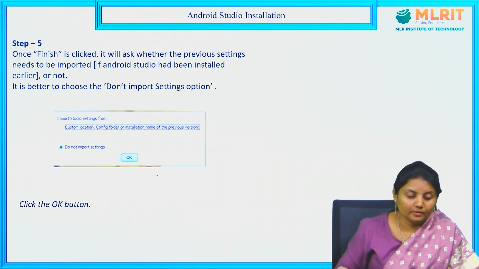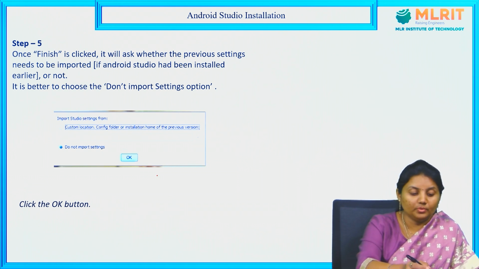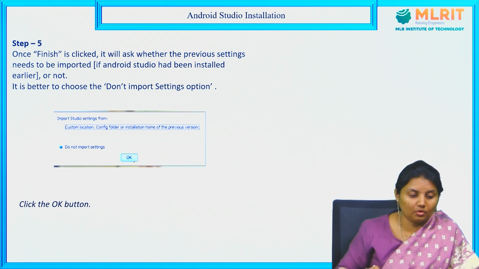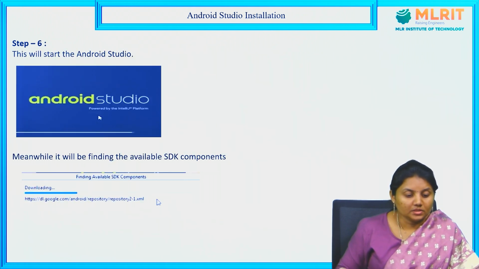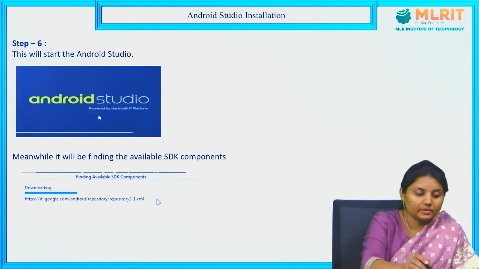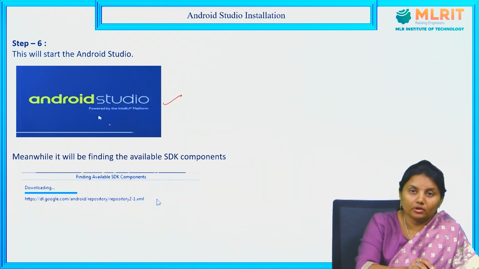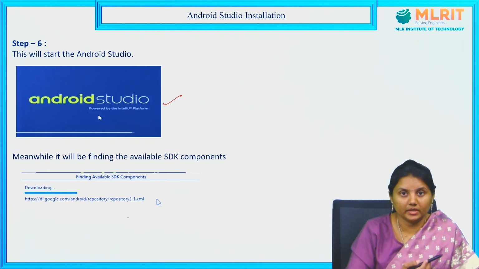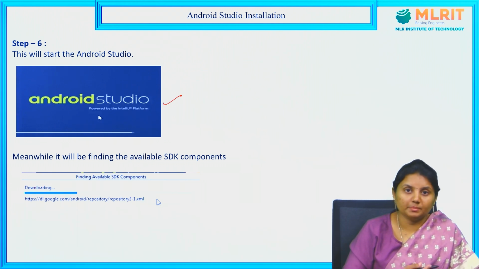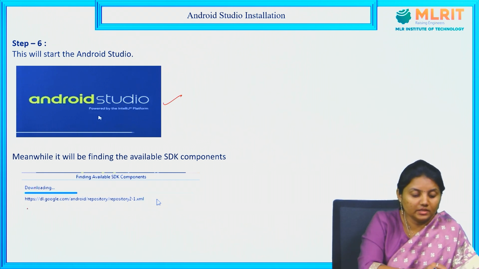If you want to import any settings, it will ask you on this page. Just do not import settings, click OK. It will start the installation of your Android Studio. Once it is installed, this is the start of your Android Studio. It will download all the SDKs like editor, emulator, debuggers, libraries, dependencies and monitors, and set everything up.